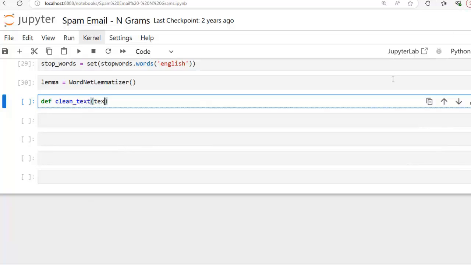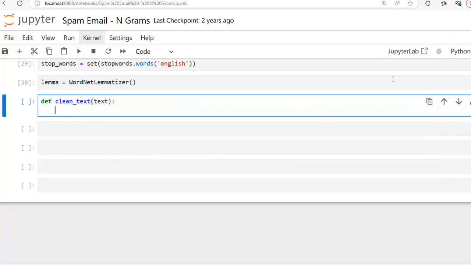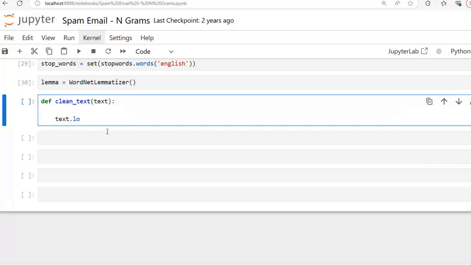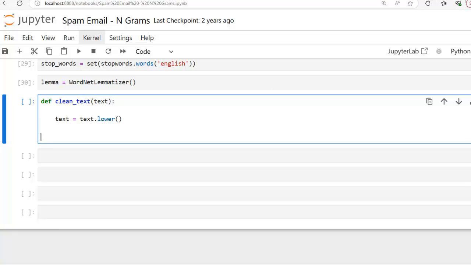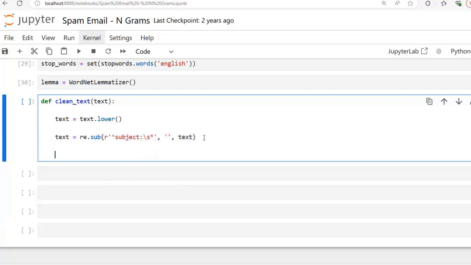Now, let's define our text cleaning function. Here, we will pass our text from our data set. So first, let's make it lower. Let's assign back. Now, we have to remove subject from the beginning. For that, we are going to use a regular expression. So this will remove subject from our text. Next, we have to remove emails. For that, we have to write like this. Remove emails from our text.